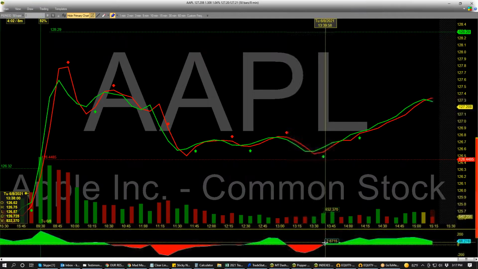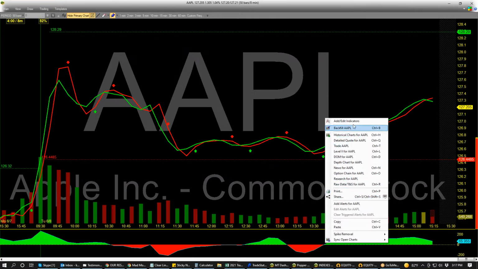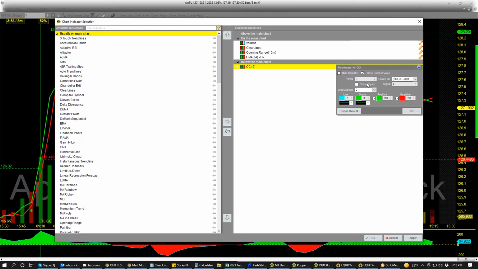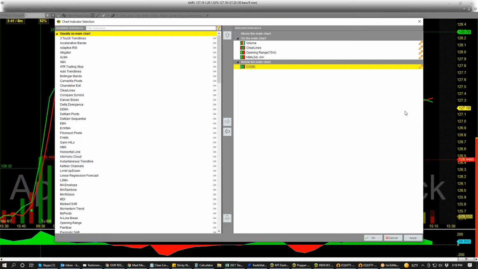The CCI is a modified commodity channel index that I played around with and modified the settings. We use a 9 period, high plus low plus close plus open divided by 4. And then we're looking at weak or strong being above or below 0. So if it's above 0, it's green. If it's below, it's red.